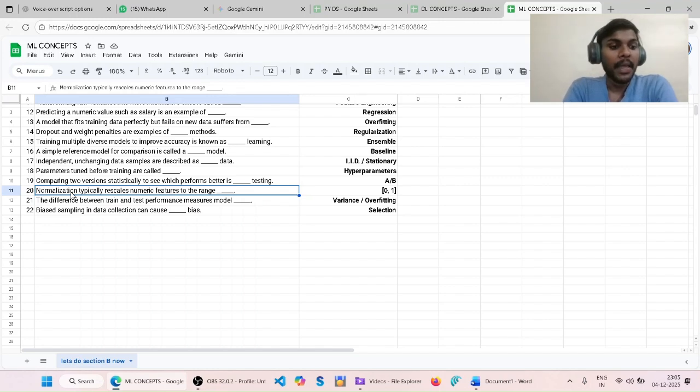22. Biased sampling in data collection can cause selection bias. So, selection bias occurs when the collected sample does not represent the population correctly. For example, surveying only wealthy households via telephone in 1984 led to a completely incorrect prediction of the US election results. Selection bias can distort insights and make models unreliable because the training data does not match real world conditions. So here we successfully completed section B of our internal assessment of data science.